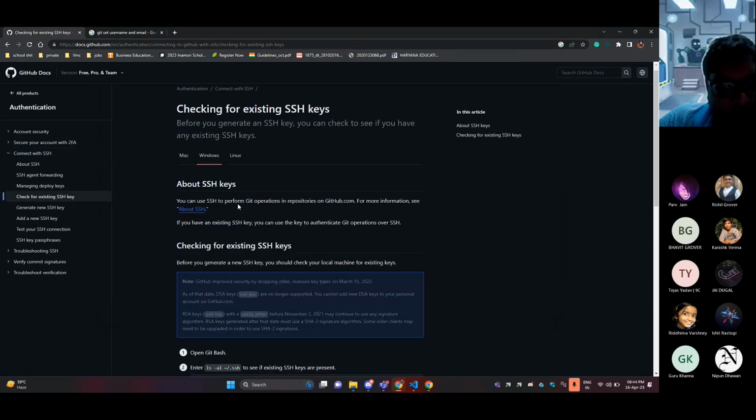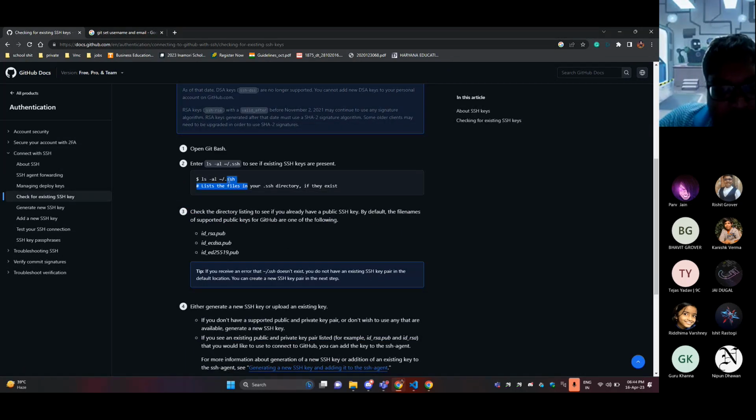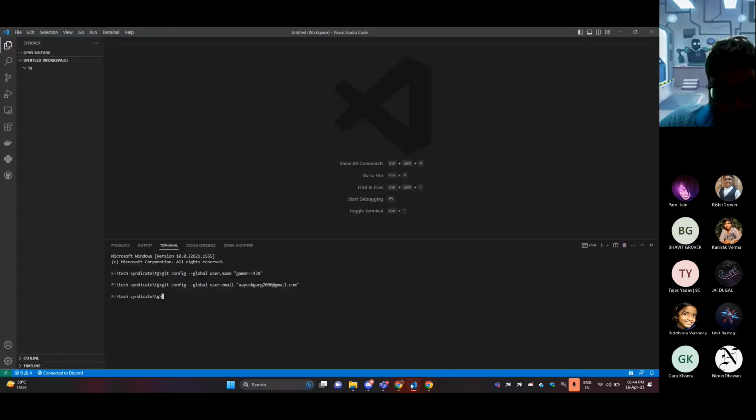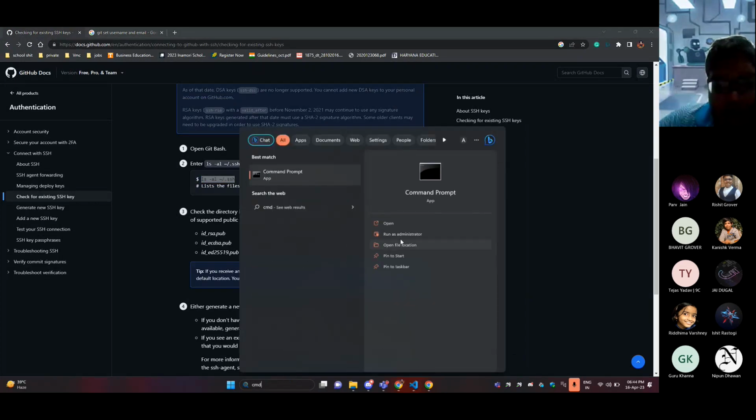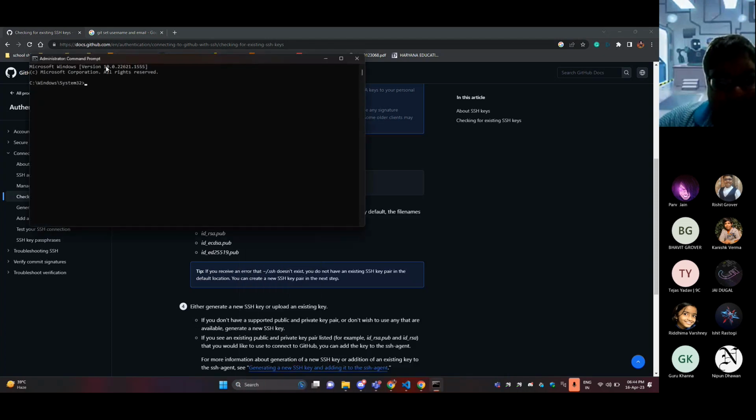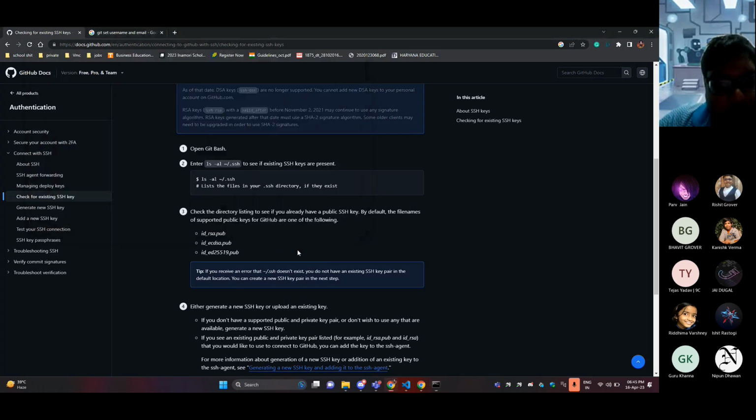Checking for existing SSH keys. Many of you might have used GitHub and might already have an SSH key, so we'll just check for them. For this, you'll need a CMD prompt with administrator privileges. In the search bar, put CMD, and then there's an option that says run as administrator. Select that. It'll open this administrator command prompt. And in that, oh yeah.